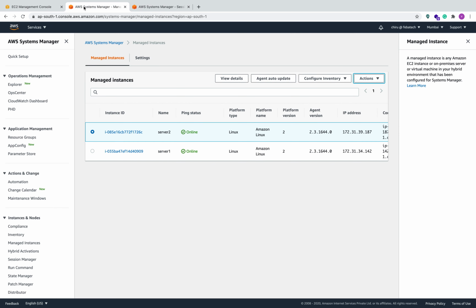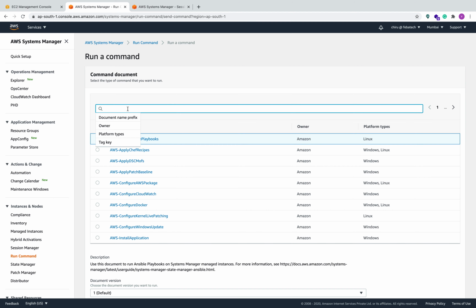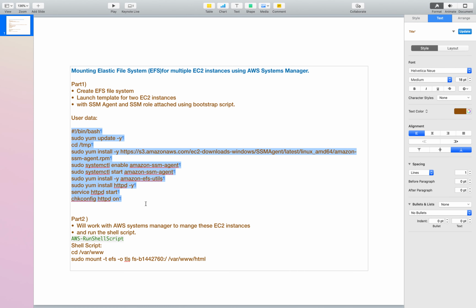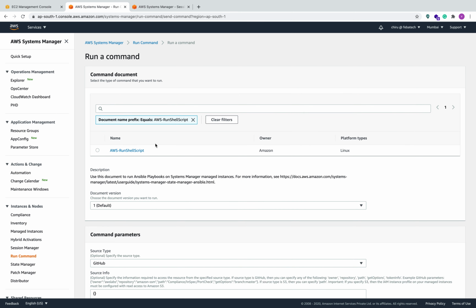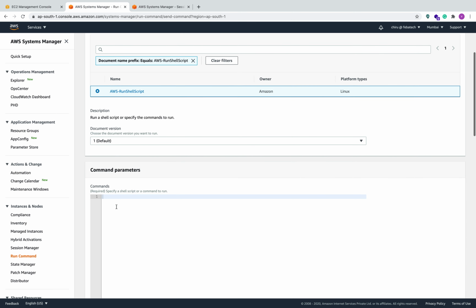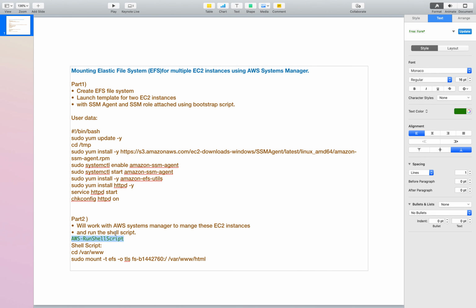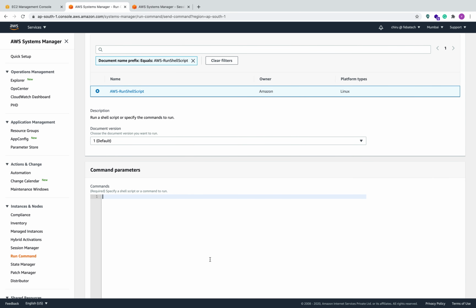Great. Then let's now run the commands. We are mounting the EFS now on these 2 EC2 instances. That can be achieved by clicking on Actions and Run command. Here we have to provide this AWS-RunShellScript. Click on that, search for it, and then you have that. So here provide this command. This is the shell script command, and I will explain it.